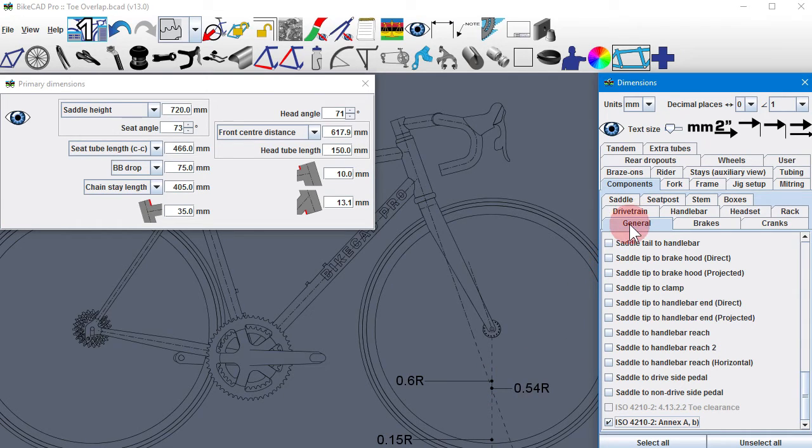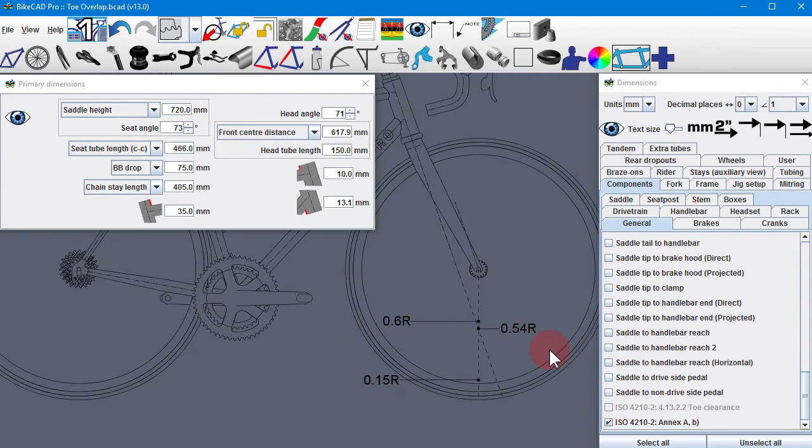In the Components General tab of the Dimensions dialog box, we have a dimension listed as ISO 4210-2, Annex A, Section B. By displaying this dimension, we will see the point of intersection described above. We will also see points representing 15 and 60% of the wheel radius. As you can see, because the point of intersection labeled 0.54R falls between the points labeled 0.15R and 0.6R, we know that our design satisfies this ISO standard.